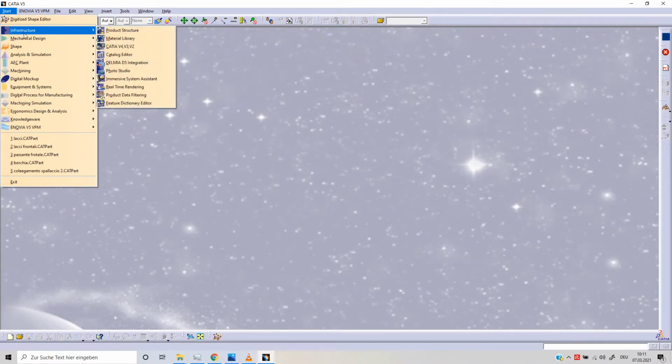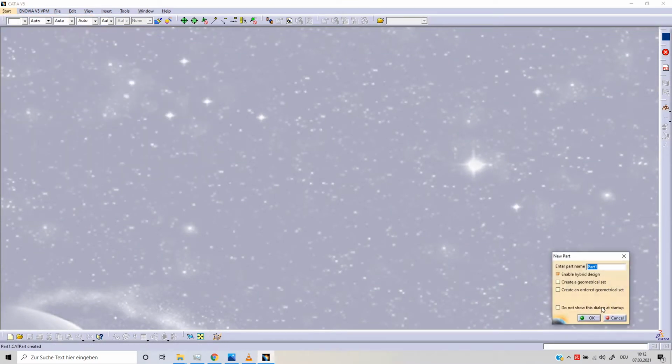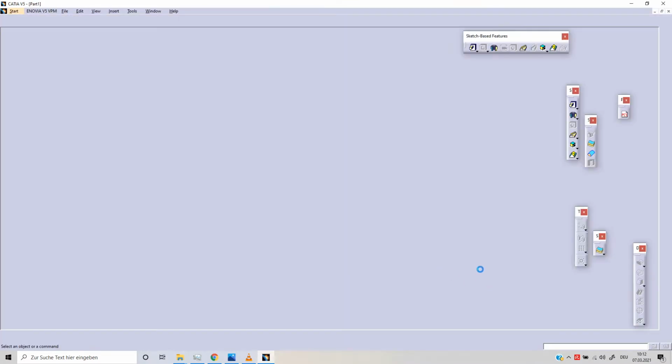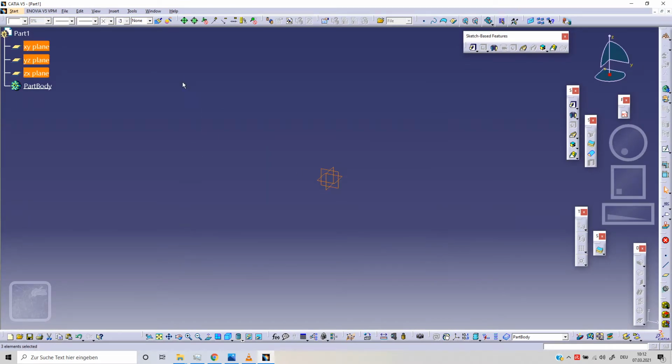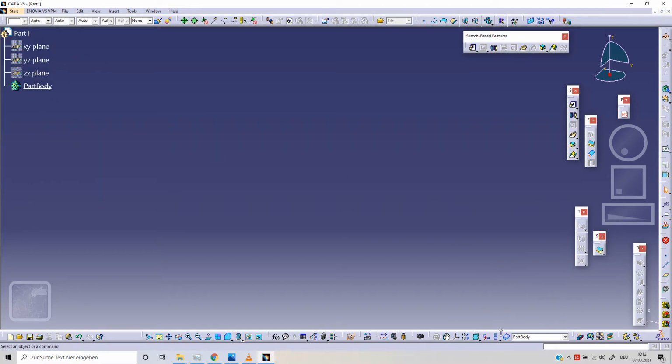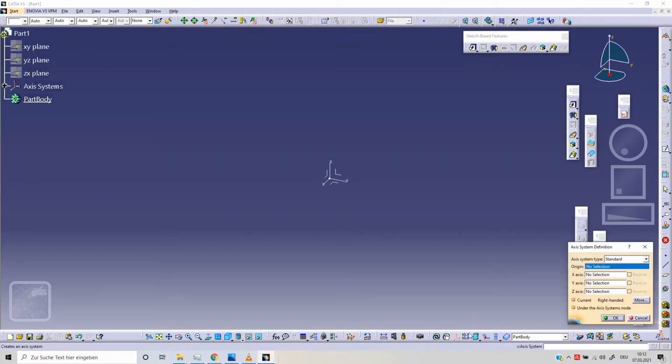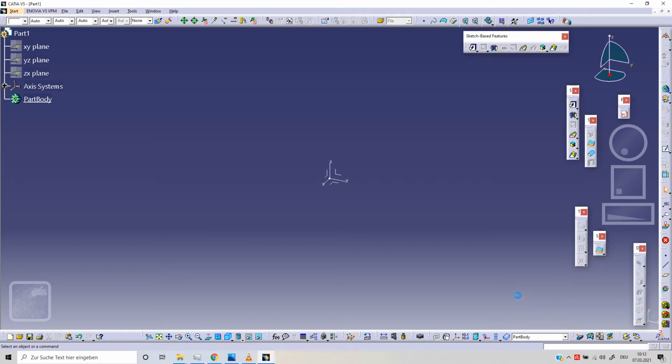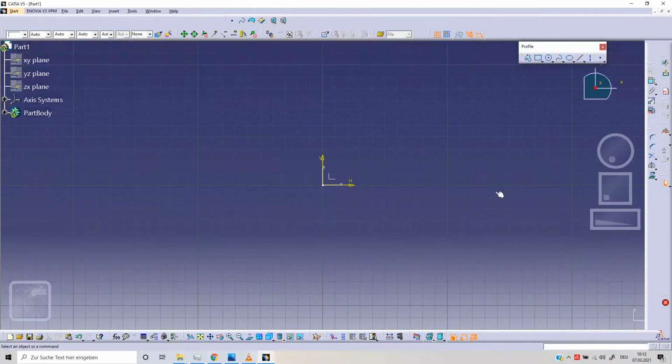Let's click on Mechanical Design and Part Design, Part 1 as always. Now let's select our 3D space and we can either show our planes. Let's introduce a new system and let's press OK. Now selecting our XY plane, we will start with our sketch.